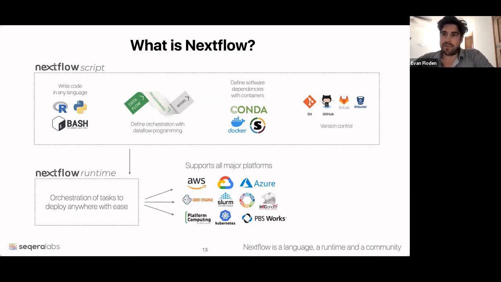You take code in any language, so you can take your existing Perl, Bash, command line, Python scripts, etc., and you wrap them up in what we call process blocks. You then link them together with dataflow programming, with what we call channels, and you define the dependencies with containers, and all of that becomes a Nextflow script, a Nextflow pipeline. We typically put that in a Git repository as the model that we use.